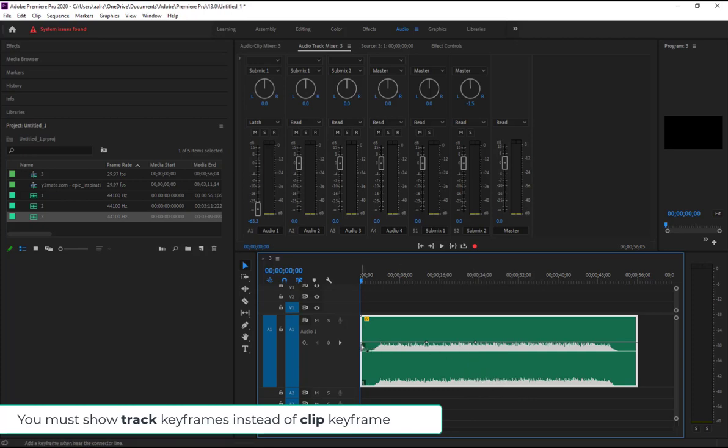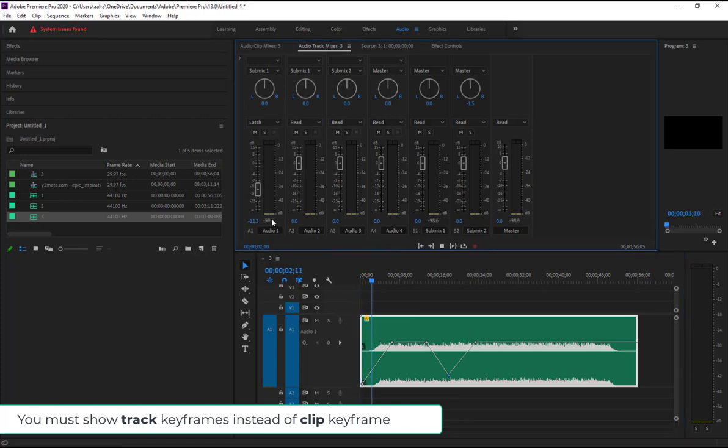Okay, let me just put one here, one here. I'm gonna do a fade in. Okay, and one here only. Now, as I said, it's gonna follow the existing keyframes. You see?